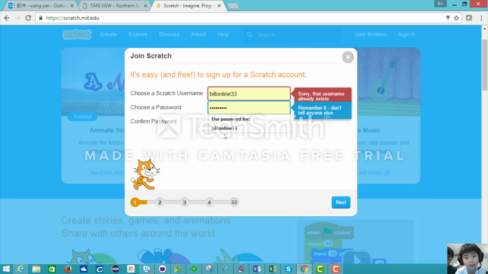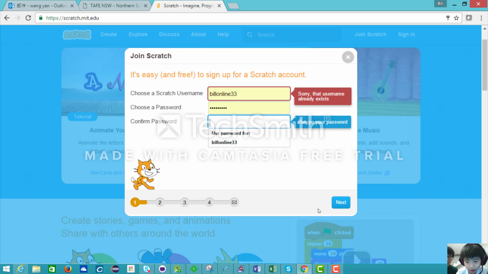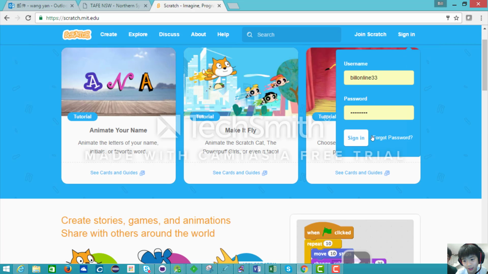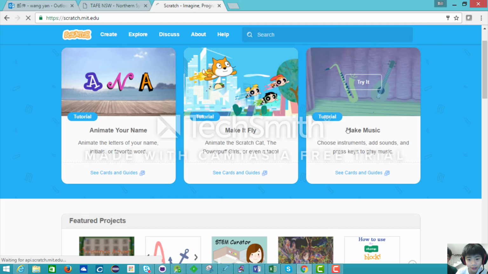And you choose a password. We already have a password. Then you click next and just follow the instructions. We don't need to click My password because we already have it, so we close it. Let's sign in.